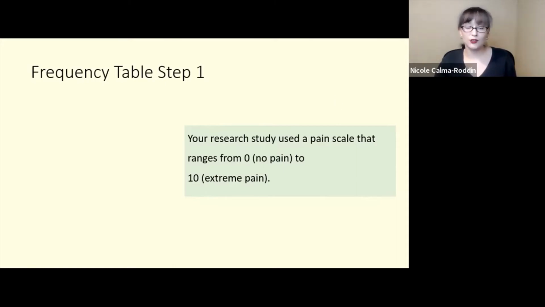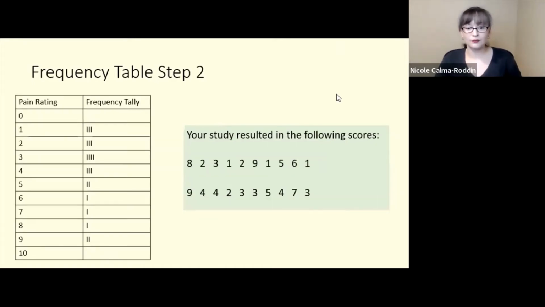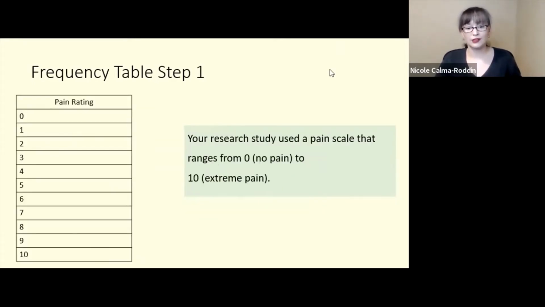We're not even looking at our scores yet. We're just listing every possible value, whether or not it was used. Whether or not a participant ever actually gave that pain rating doesn't matter yet, because we're just listing every possible value.